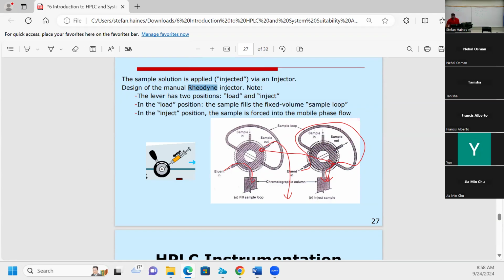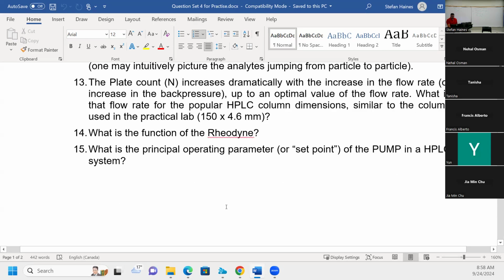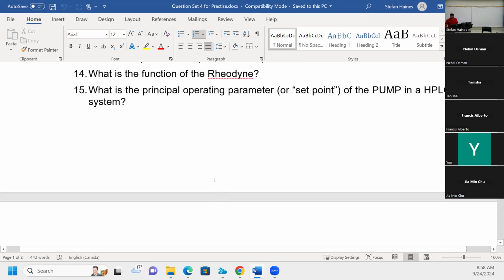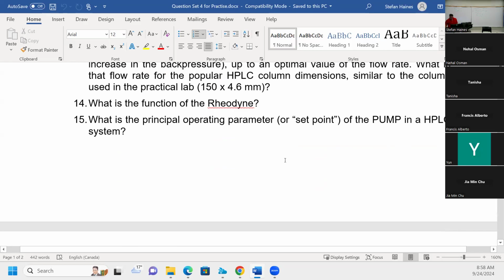Okay. Back to the questions. Let's finish those guys off. Operating parameter, set point of the pump. For question 15, the principal operating parameter of a pump is the flow rate. That's the answer to that question.